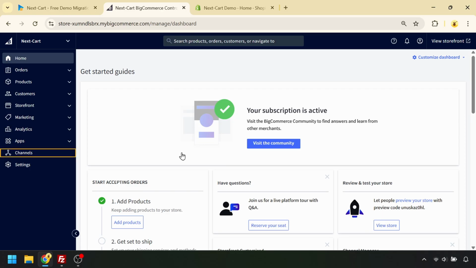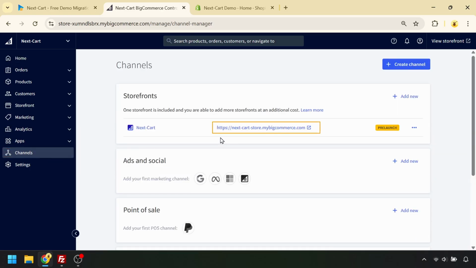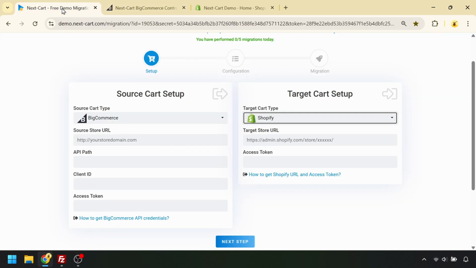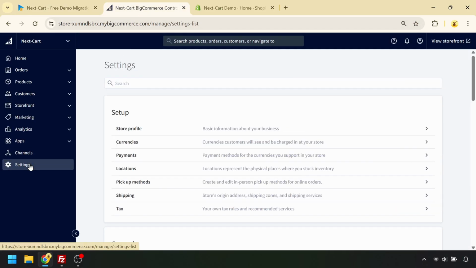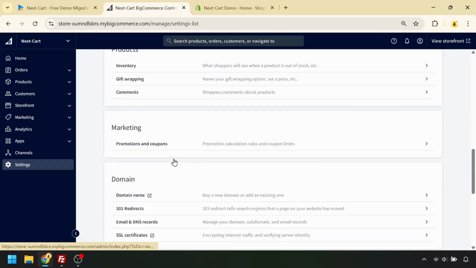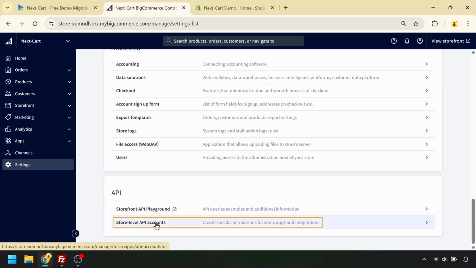On the bottom left, click on Channels. Under the Storefront section, copy the blue URL link shown here. Then, paste it in here. I'll move back to BigCommerce once again. Click Settings below. Scroll down a little bit. In the API section, I click on Store Level API Accounts.